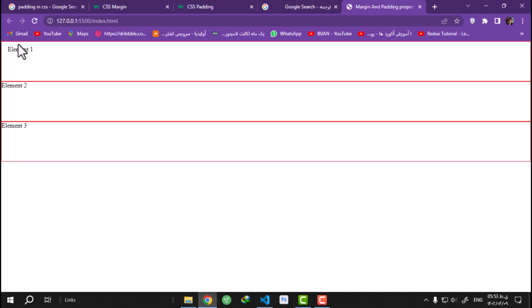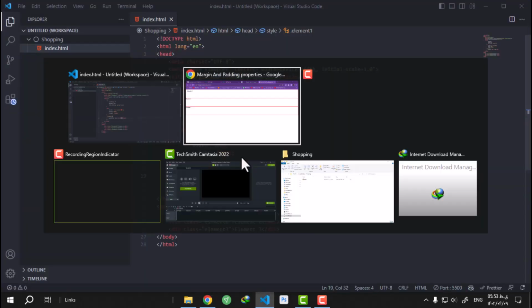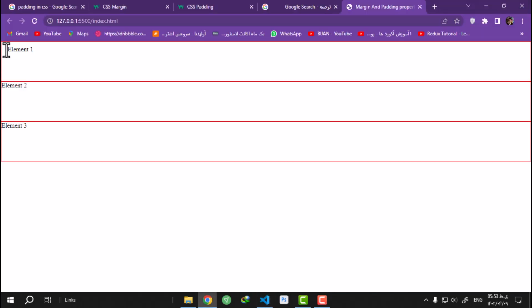Can you see? 10 pixels from top, 5 pixels from right, 8 pixels from bottom, and 16 pixels from left. Okay, guys, this is padding. It makes a space between our content.